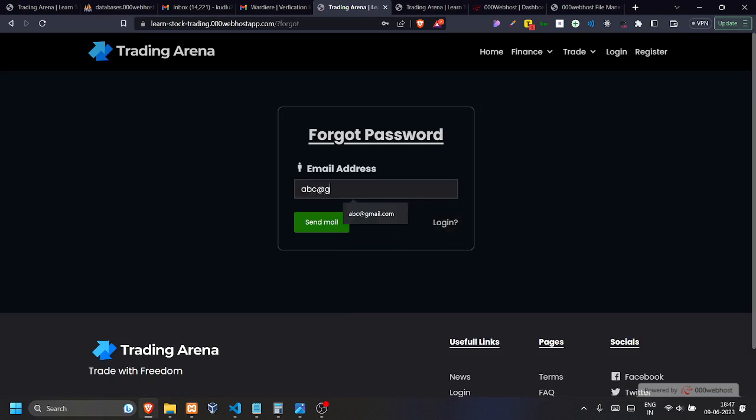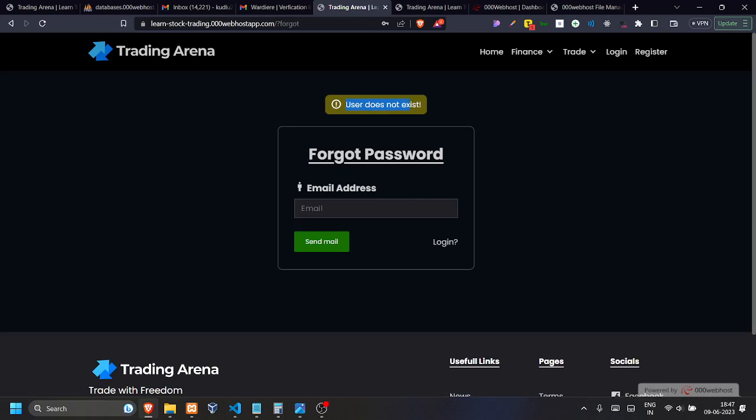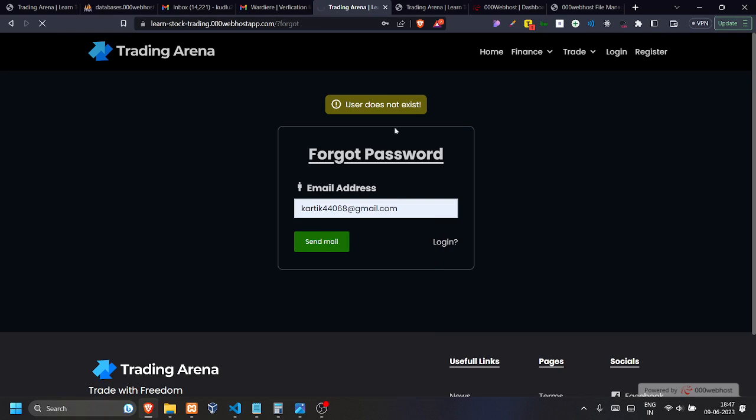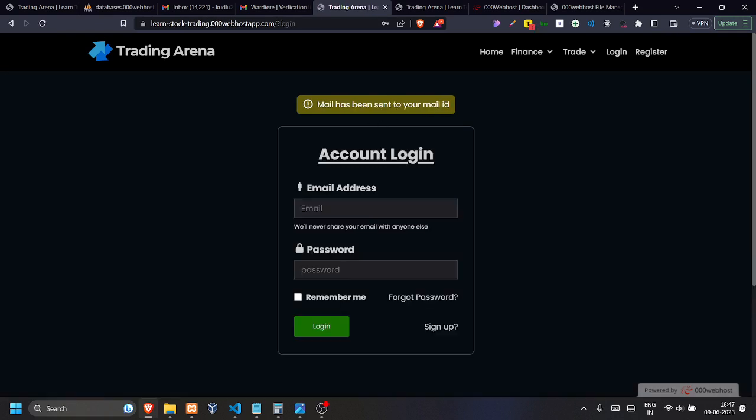I'll just show you because it's again email verification. If I just try to send an email to this, it says the user does not exist. So the user does not exist, it's not sending a mail. Now if I try to give the right information, that is this mail, it's going to say that a verification mail has been sent to your email.